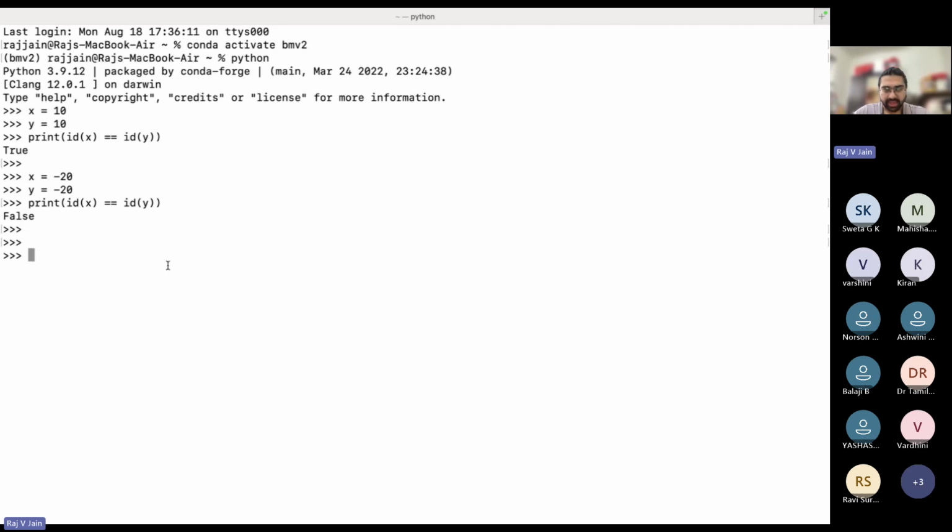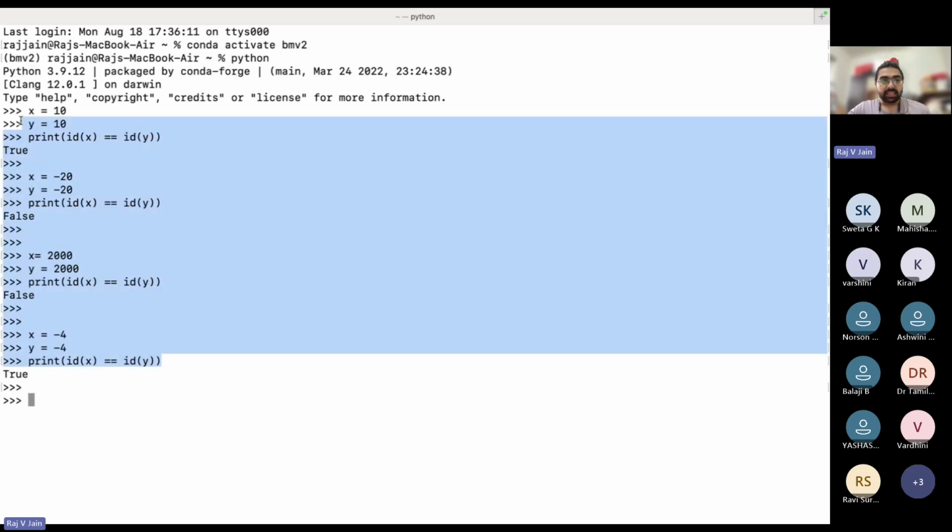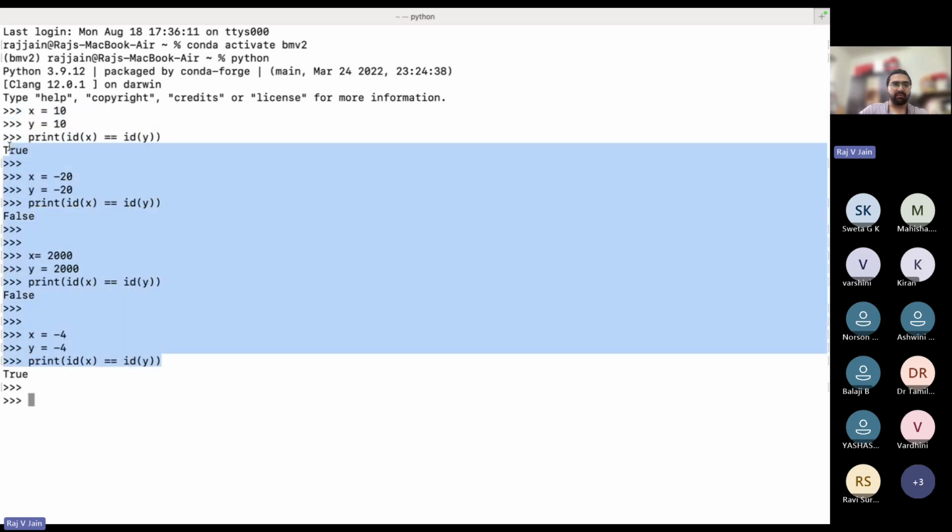And it is not just the fact that it is a negative number that we are doing, right? If this was something like x is 2000, y is 2000, and if I do this, I still get false, right? And also, if I kept it something like x = y = -4, then it's true, right?